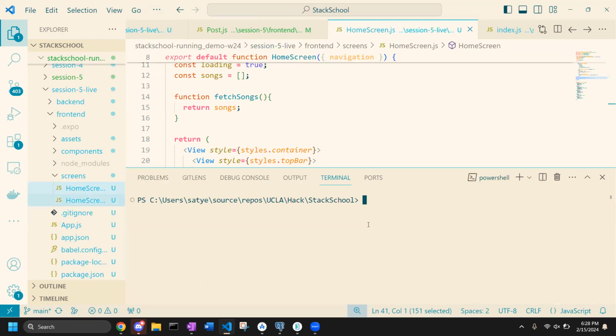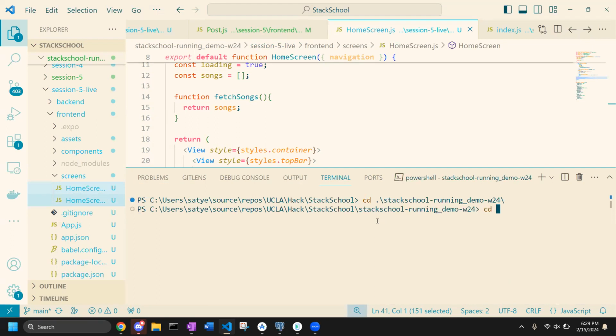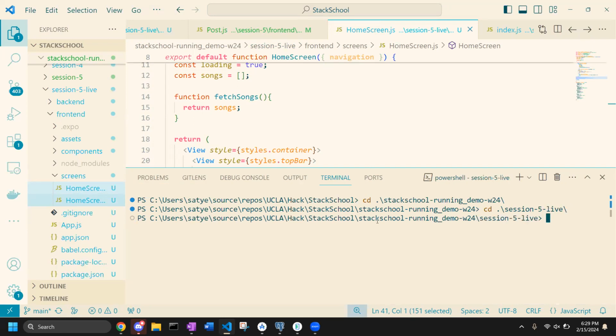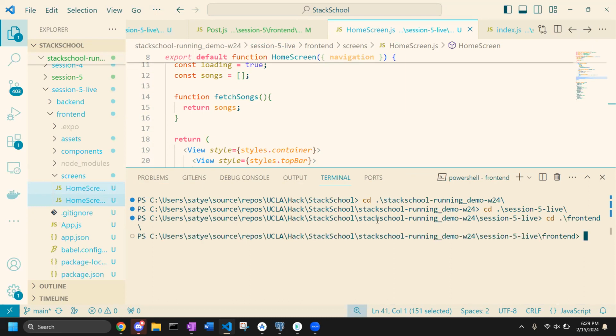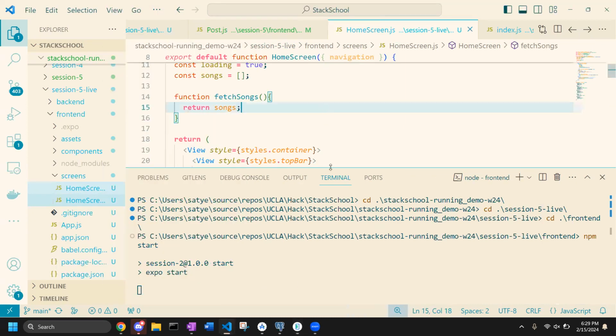I don't know why I have these open. Okay, so first things first, we gotta navigate to the correct directory. So I'm gonna do cd for change directory. This one here, and then I think it's session 5 live, like that. And then I need to come into the front end folder, and then run npm start. Okay, give that a second to run. Okay, there we go.